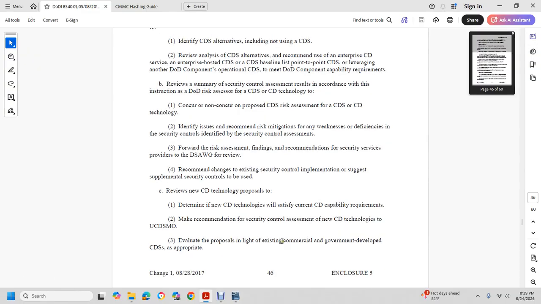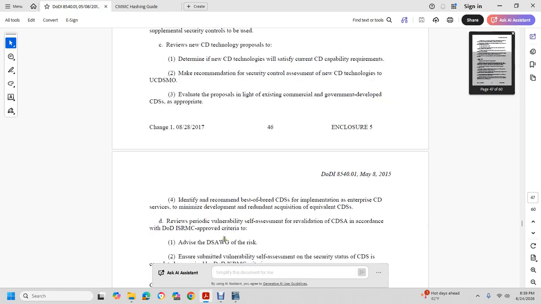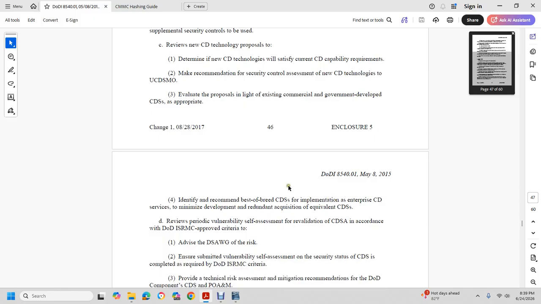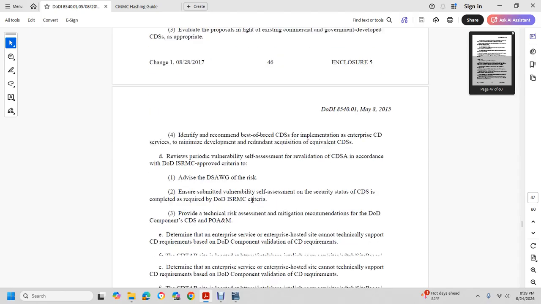and evaluate proposals in light of existing commercial, government, and in-development cross-domain services, as appropriate. Identify the recommended best-agreed cross-domain solution implementation for the enterprise with the cross-domain service, to minimize redundant development and the acquisition of equivalent cross-domain services, for risk review.